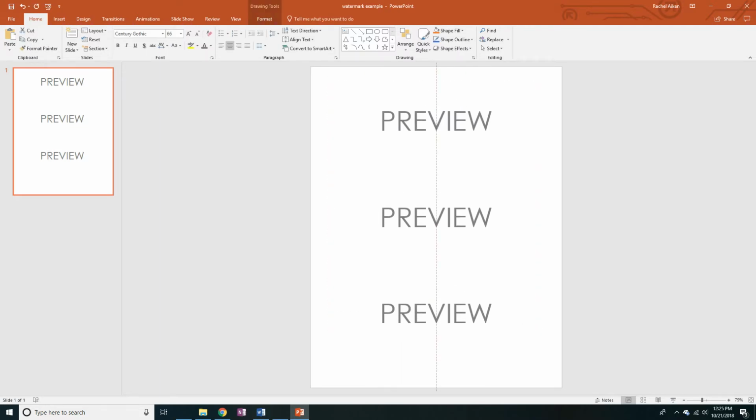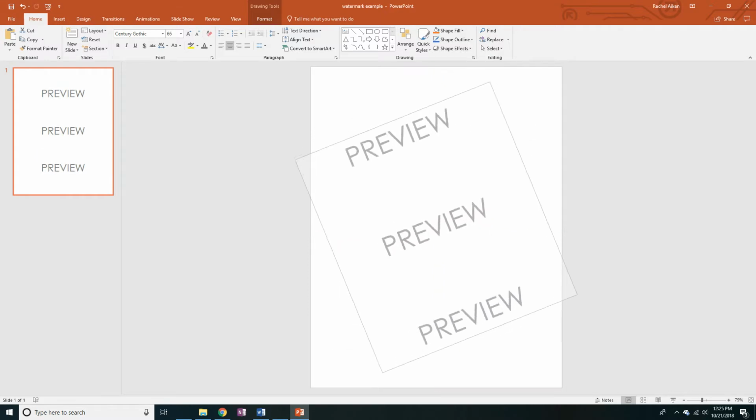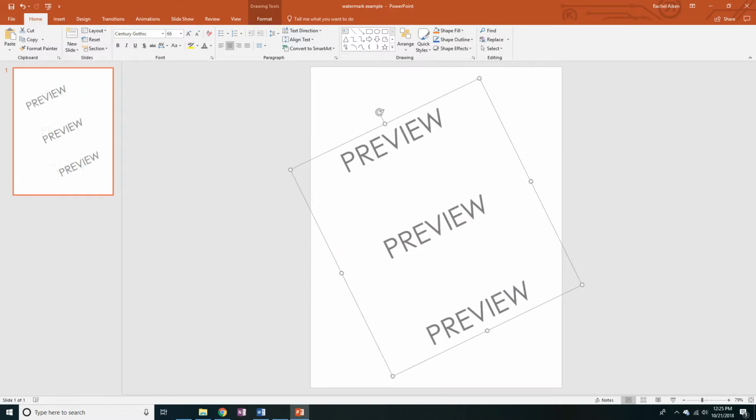So I'm going to drag this down to the middle. That's the nice thing about Word or your PowerPoint: it shows you when you're in the exact middle. And then I'm going to tilt it a little bit because I like my preview to be tilted across, so it's kind of in the bulk of all your stuff. You can still see the title. You can still see everything that'll be behind it.